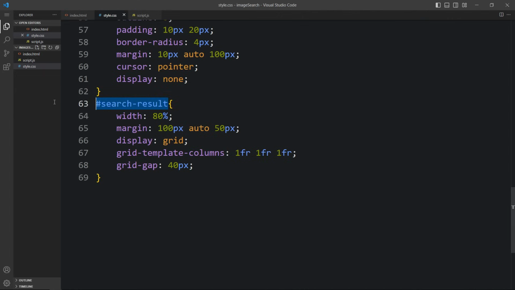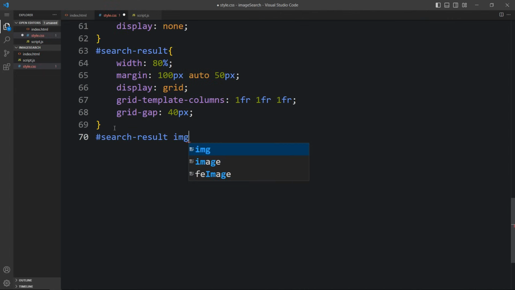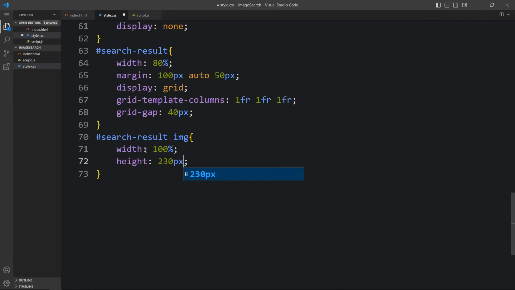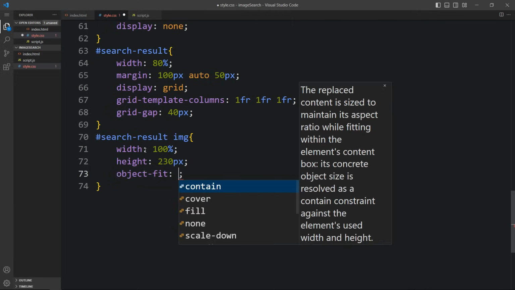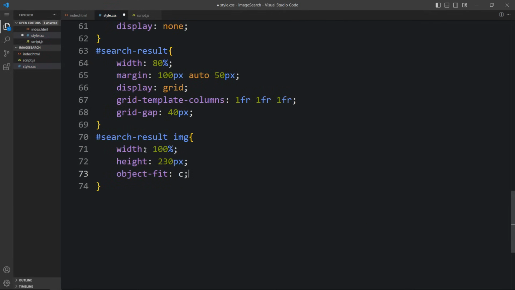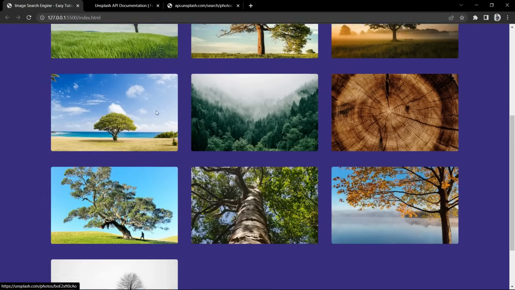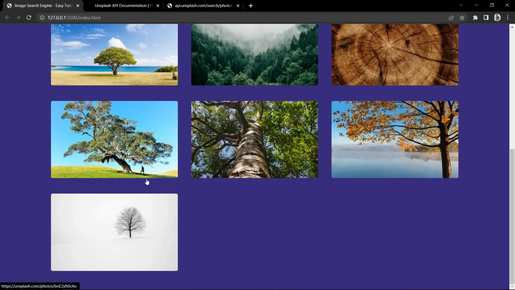And in this search result there will be some images, so we will add img tag, and for these images we have to add the width will be 100%. We will fix the height will be 230 pixel. After that we will add object fit, it will be cover, and border radius 5 pixel. After adding this, let's come back to the website, and you can see the alignment for these images is looking good. But right now it is displaying 10 images, so these 2 fields are empty. So we will display 12 images so that this space will be filled up.